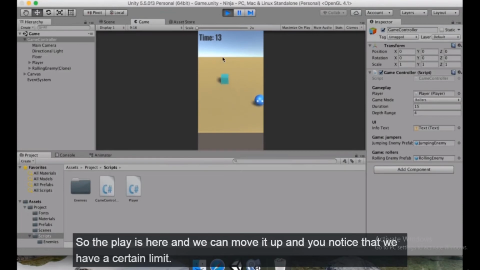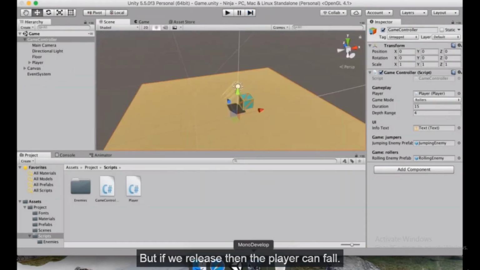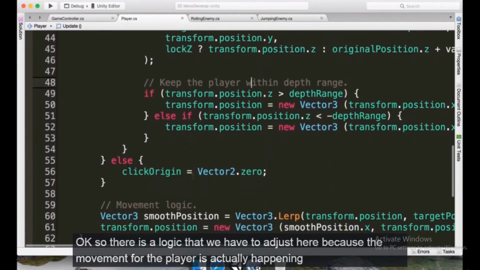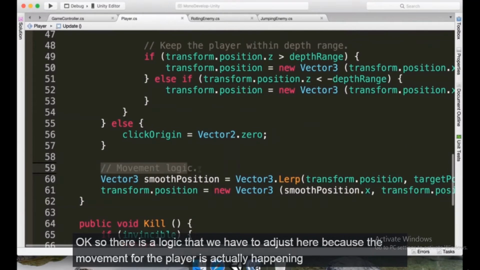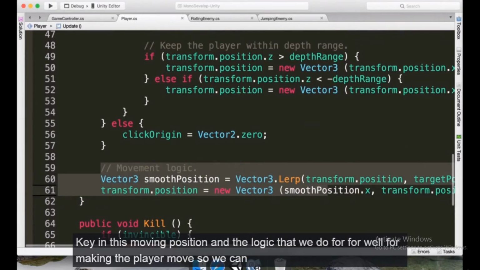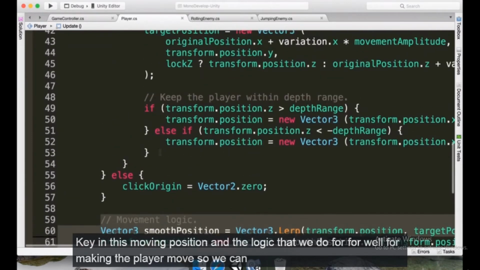Okay, so the player is here, and we can move it up, and you notice that we have a certain limit. But if we release, then the player can fall. So there is a logic that we have to adjust here, because the movement for the player is actually happening here, in the smoothing position, and the logic that we do for making the player move.